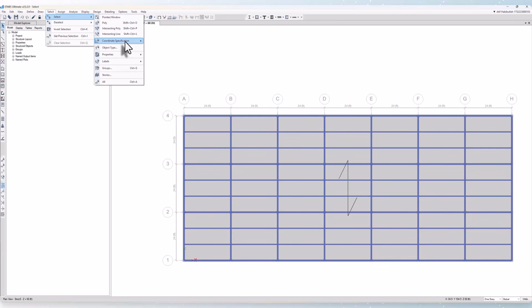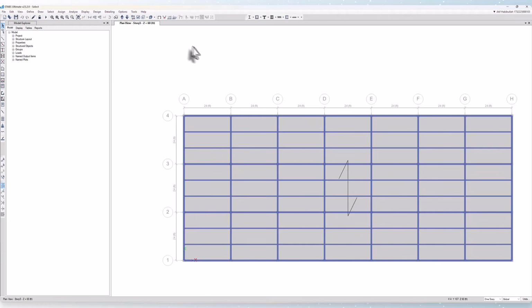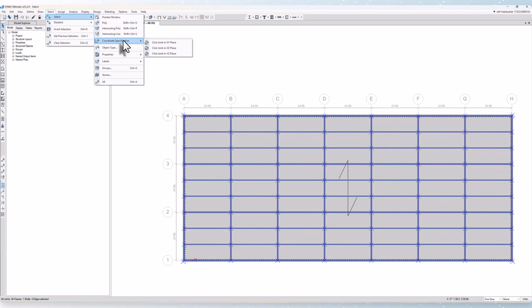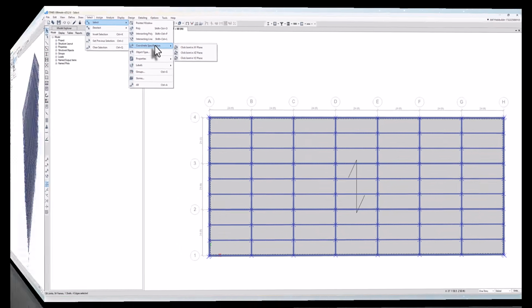Now let's take a look at the coordinate specification. Click Joint in XY plane. So we are looking at an XY plane currently right here. So when this command has been enabled, you can simply click on a single point object. This selects all the objects, either point, line, or area, that are in the same XY plane as the selected point. An object must lie entirely in the associated plane to be selected. And this can be done for not only XY plane, but XZ and YZ planes.